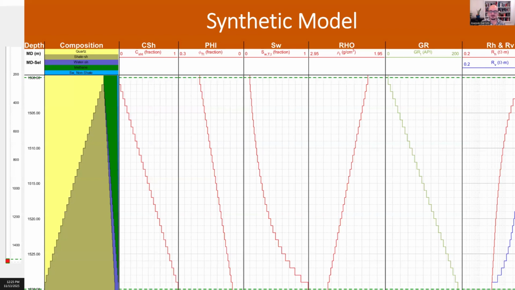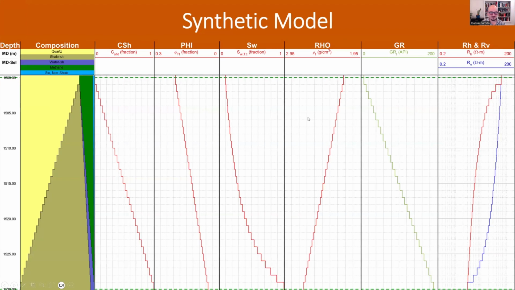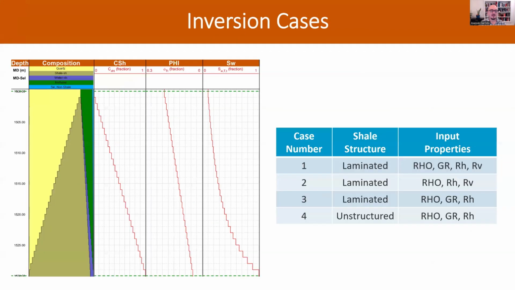So that's great. Now we're back in the presentation. These are the results that you saw. Now we're going to see other cases. The case that you just saw was case number 1, where the shale structure was laminated, which is accurate for the synthetic model in the forward case. The input properties were all the possible properties, so we have 4.